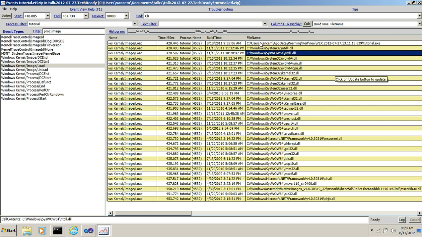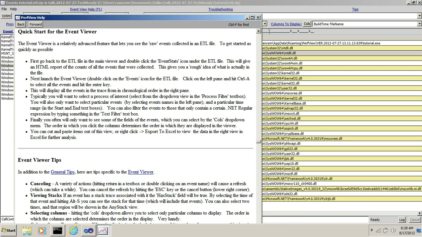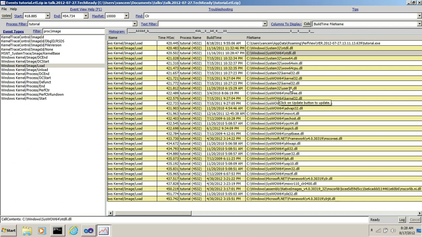And as I mentioned in the beginning, if you need to know more, that's what these hyperlinks are for. They take you to the help, and that help is really worth reading. So do that. And this concludes this tutorial of the event viewer.